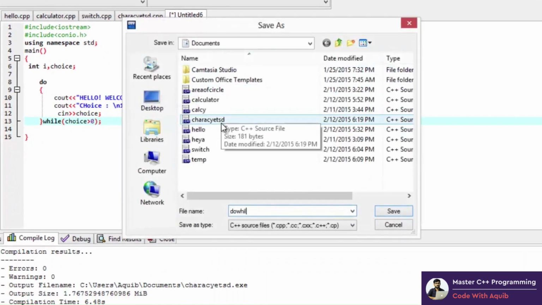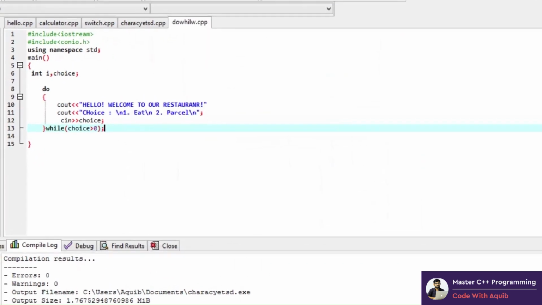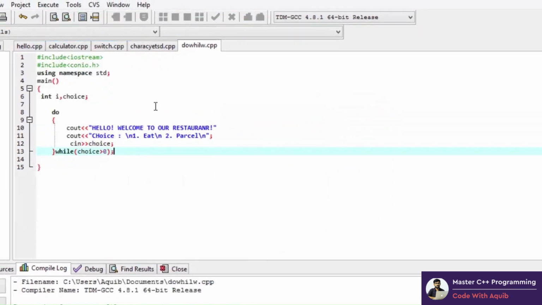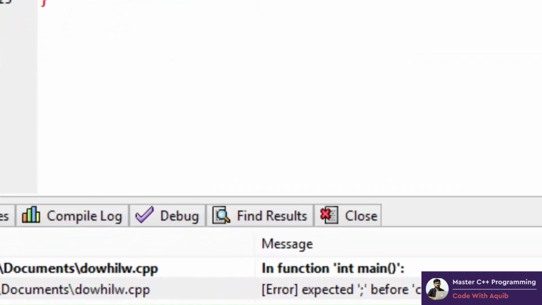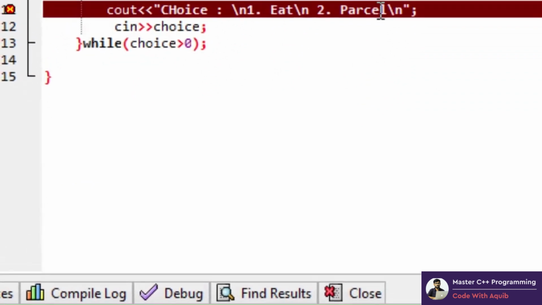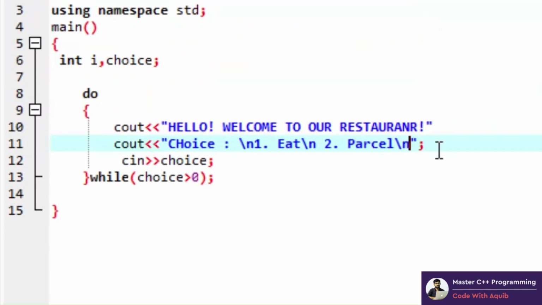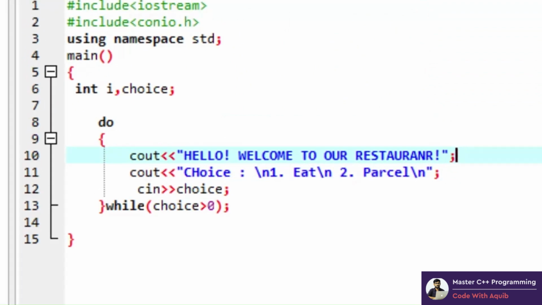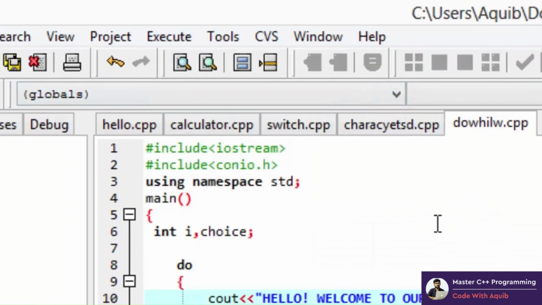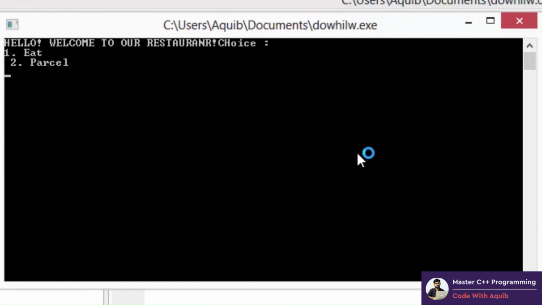Do while maybe. Okay, compile and run. Before that, I missed something. All right, there we go, that's what I missed. Execute, compile and run. Hello, welcome to our restaurant, and then it will ask for the choice.